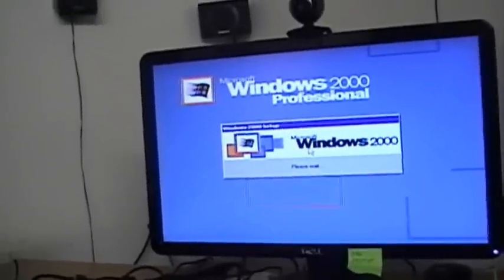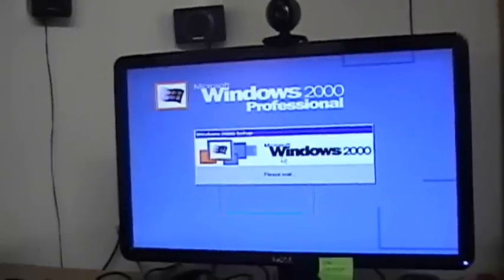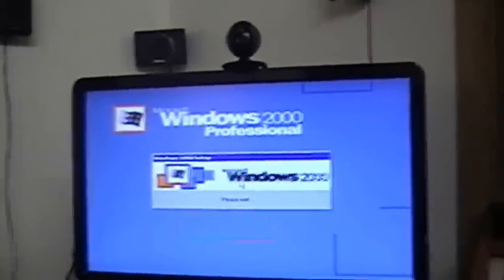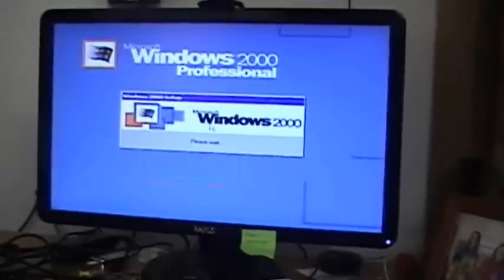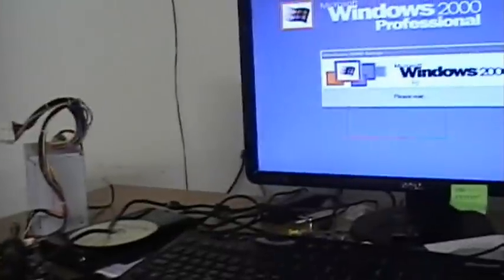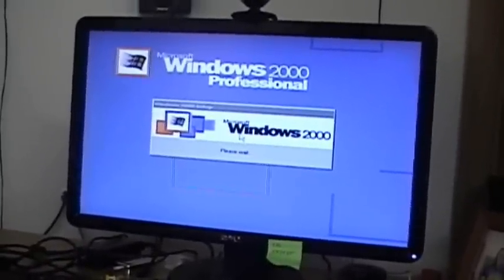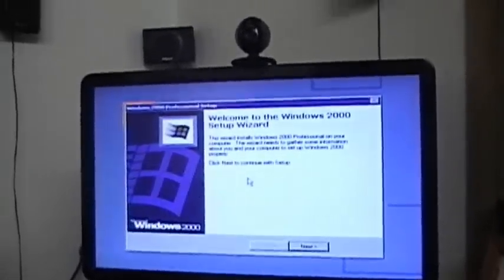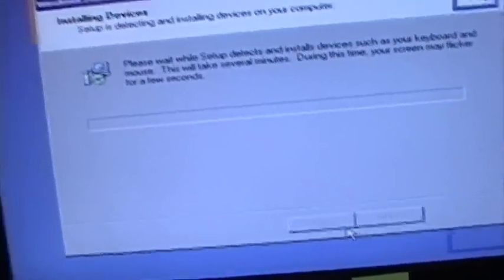Okay, here's the GUI portion of the setup. Please wait. Well, I appreciate you being polite. There's a 2000 setup wizard. I didn't even click it. I don't know how long this will take, so I'll just go ahead and pause the video.